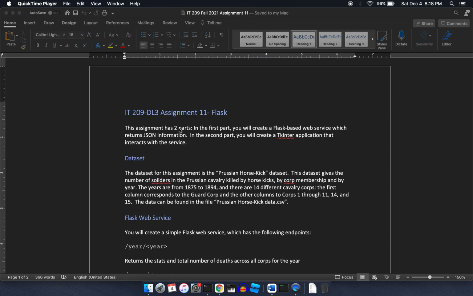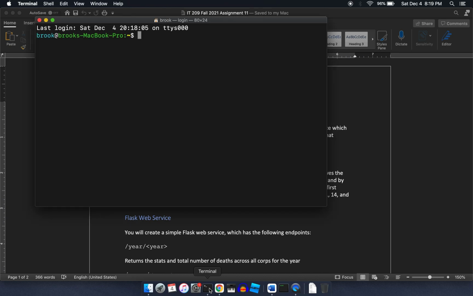So this is a two-part assignment. The first part that I'm going to cover in this video is creating the Flask web service. In order to create Flask, I'm going to do what I always do. I'm going to go to my directory here, and I'm going to create a new directory for this assignment.